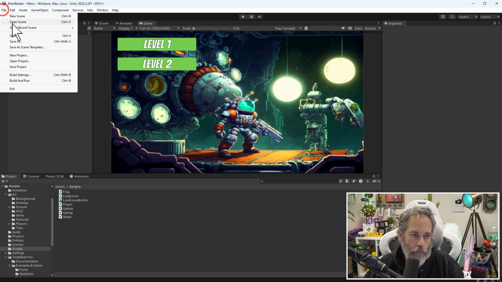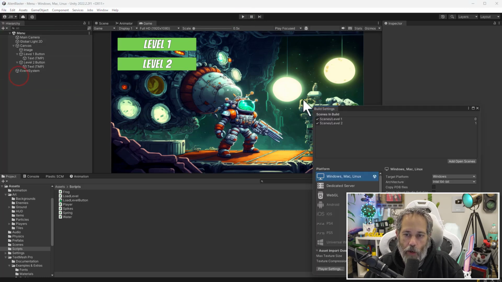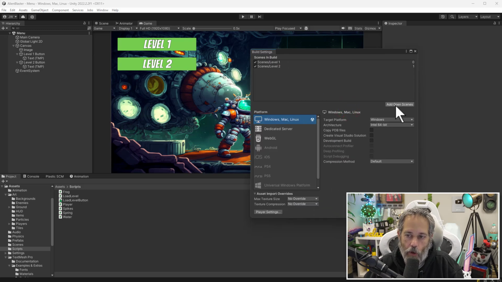So we'll hit File and go to Build Settings. And we need to add our main menu to our build settings and make it be scene 0. So hit Add Open Scenes. Drag the menu up to the top. And then when we do our load scene and pass in a 0, it's going to be that menu scene. So go to File, Save Project, press play.